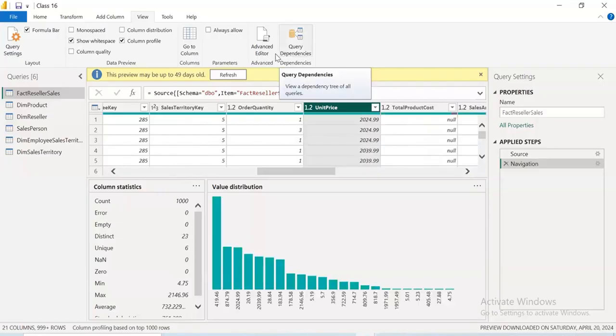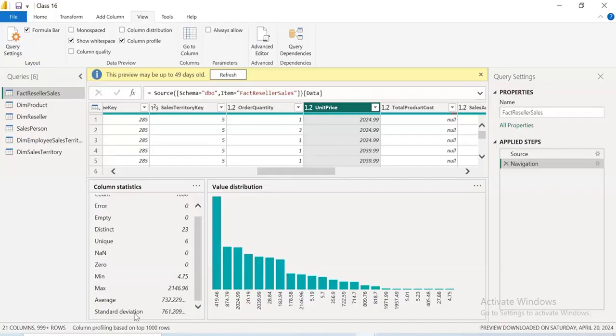Also, after you have the data inspection, you should uncheck these because this will make your Power BI very slow, because you are getting this generated for each and every column. So see, based on 1000 rows, how many distinct values are there? 23, unique is 6, NaN there is no, zero value present, min value is 4.75, max is 2146, and you can find out the average also and standard deviation also.